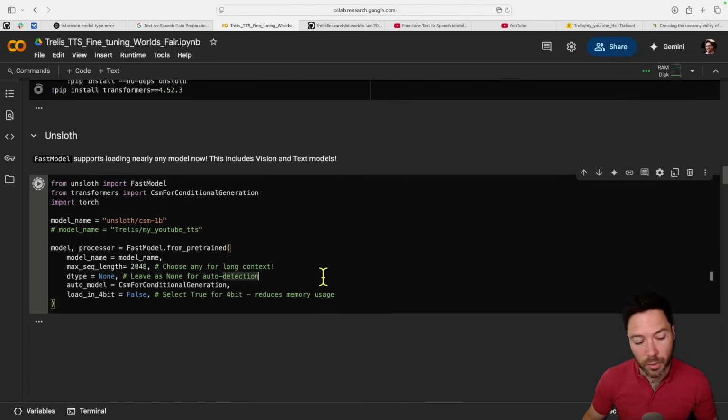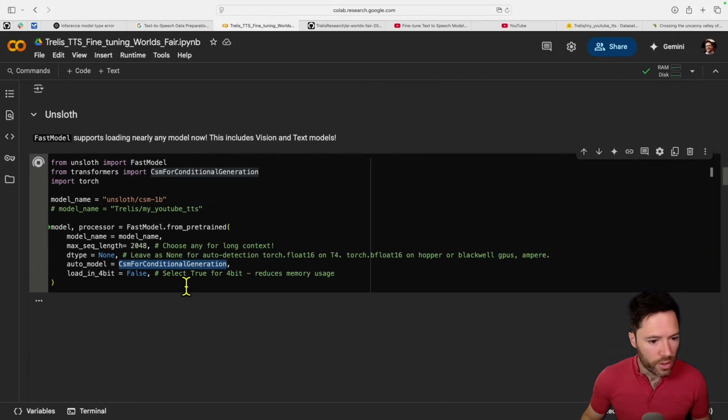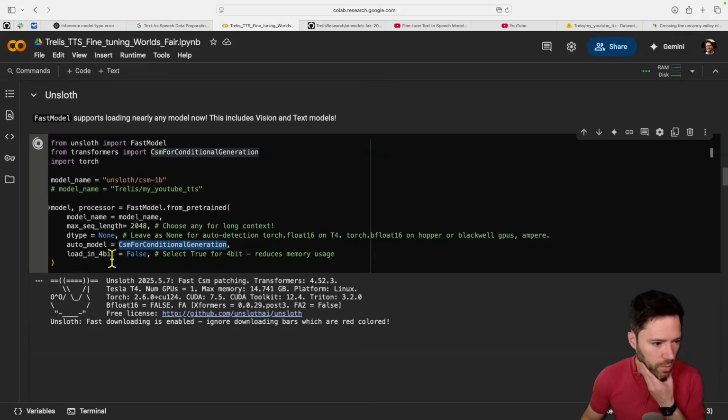The data type, if I'm on a T4, will be torch.float16, and it'll be torch.bfloat16 on anything more recent than that, so on Hopper or Blackwell GPUs, also Ampere as well. The auto model is CSM for conditional generation. So Sesame models are now supported by transformers, and that's what Unsloth is leveraging here.